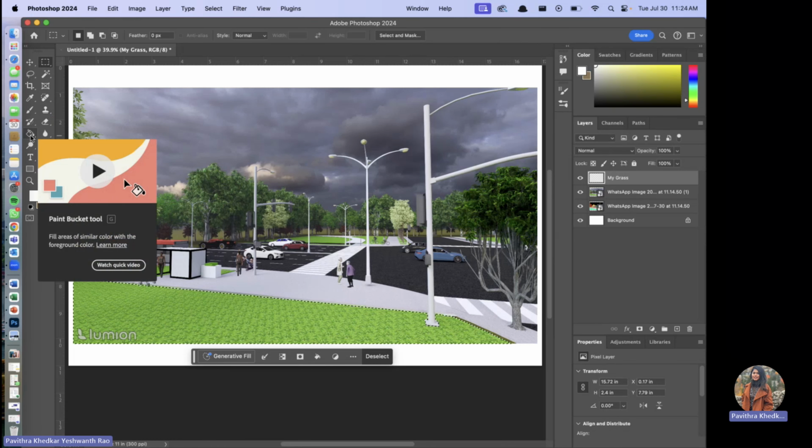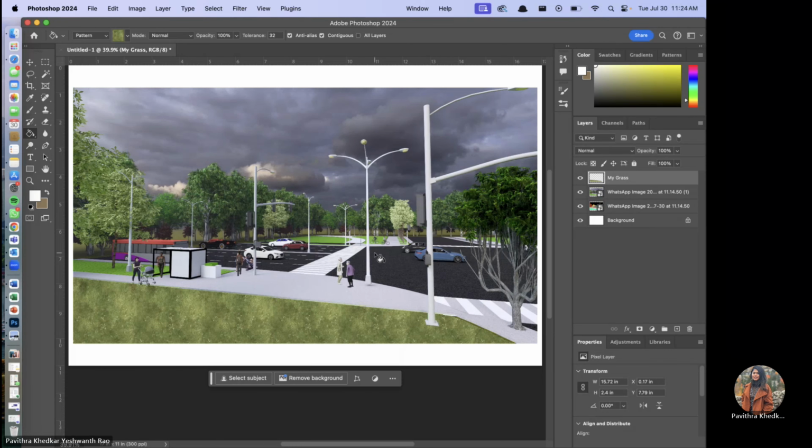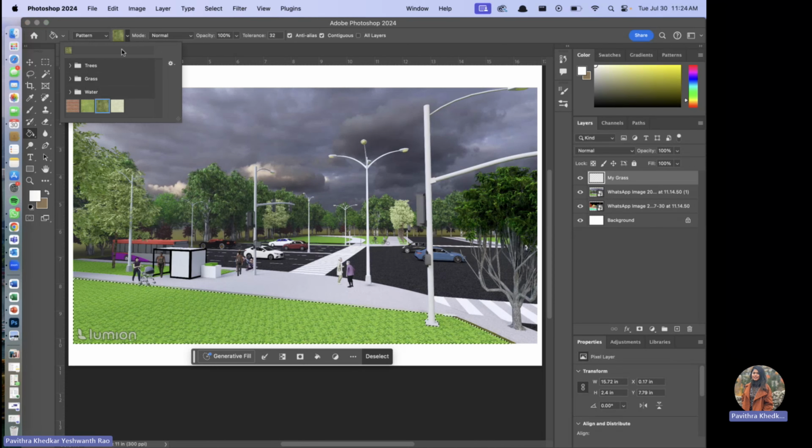Now I'm going to go to my paint bucket tool. I'm going to switch from foreground to pattern. And then I'm going to see my grass over here. So let's say this is the grass that I want to do. Okay, that's how it looks. Let's say I'm not very happy with that. Let's try the other one.